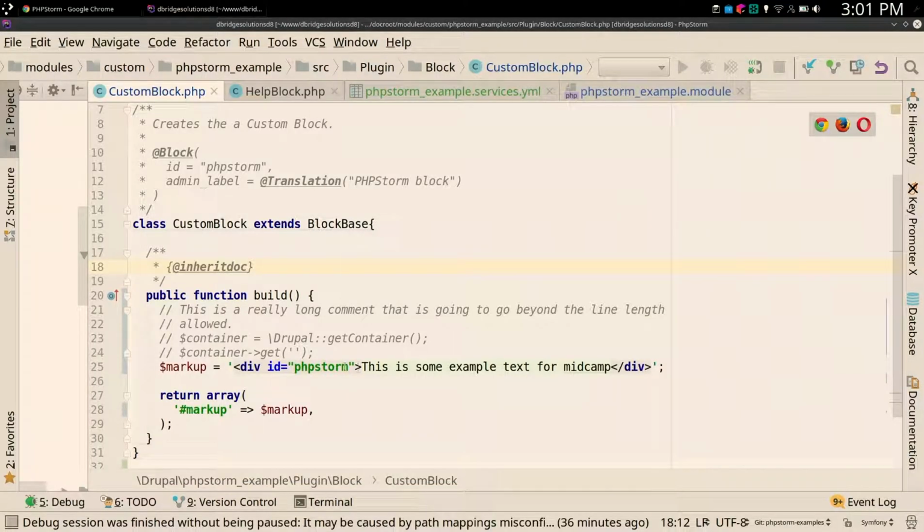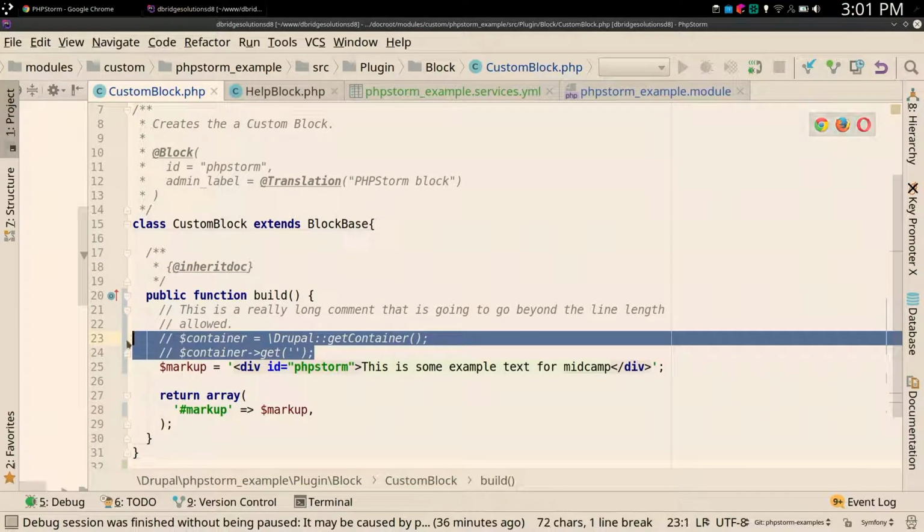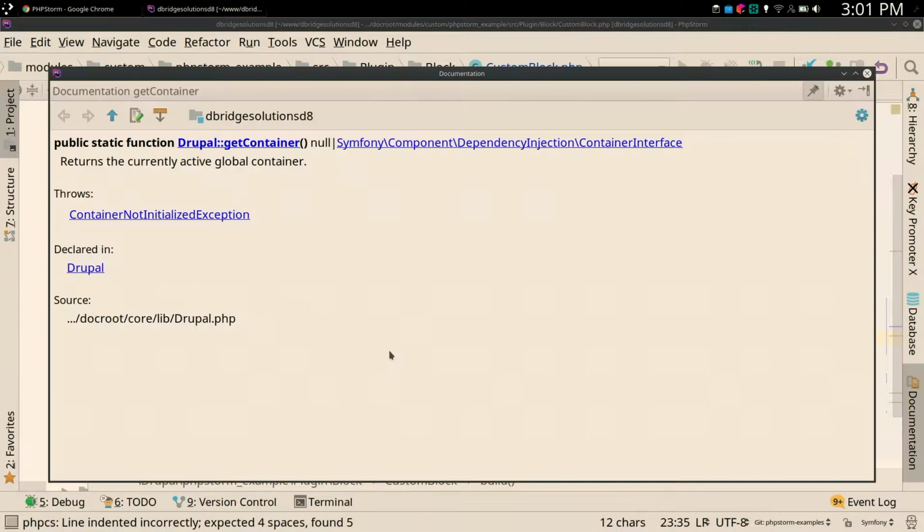And you can also do this on function calls. So if we uncomment this, and do Control Q, it'll tell us what this function is doing immediately in the code. I don't have to go look it up. And it should give me a link to open it. Yeah, it'll tell me where it is right here. So that's pretty useful.